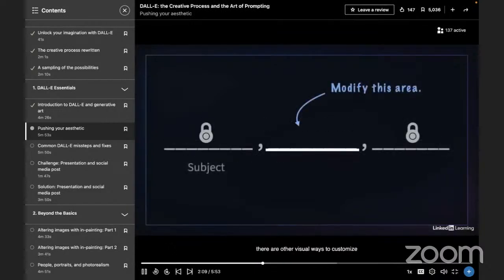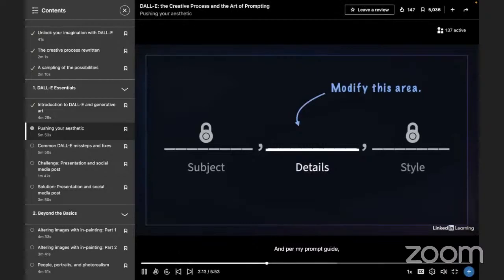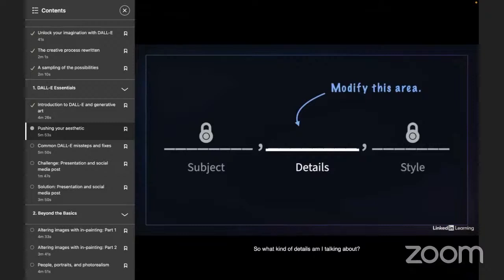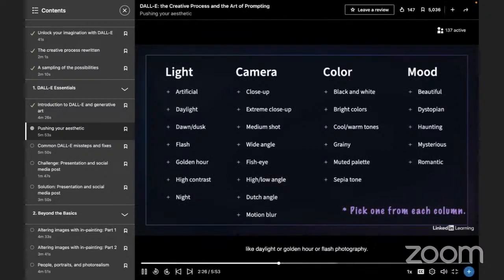In addition to the style, there are other visual ways to customize and hone your generations. And per my prompt guide, I like to drop them in between the subject and the style. So what kind of details am I talking about? Well, here's a quick list. I'm going to start with lighting. I usually like to define the quality of light for an image, like daylight or golden hour, or flash photography.